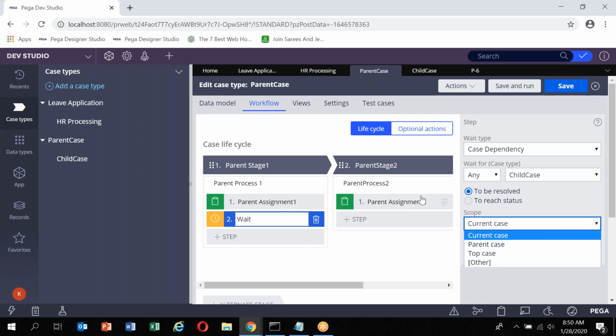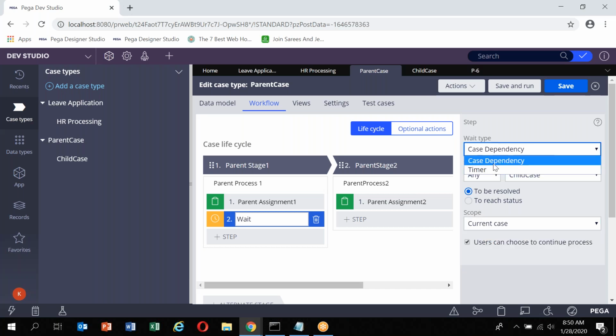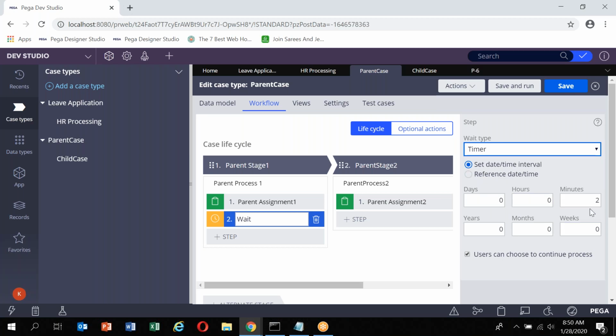Karthik, in timer we have set 2 minutes, right? Within 2 minutes, if the case is not completed, will it automatically start the parent one, or will it still wait? 2 minutes means it will wait for 2 minutes. Once the 2 minutes is completed, it will resume its processing. It will continue processing after 2 minutes. Okay, this is the meaning of that. So it simply says wait for 2 minutes, and then it continues processing.